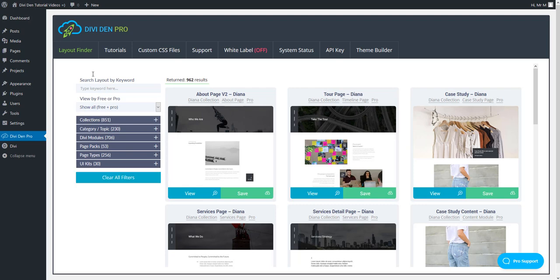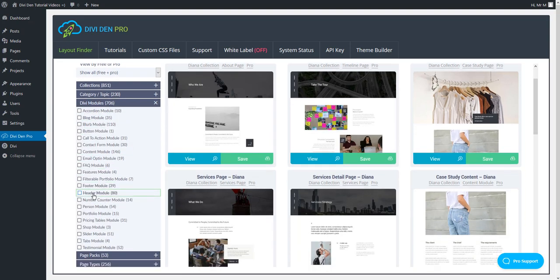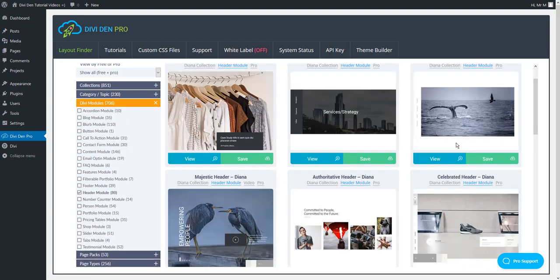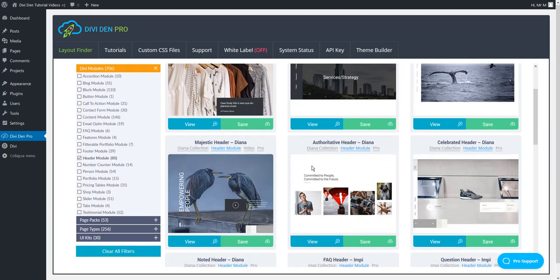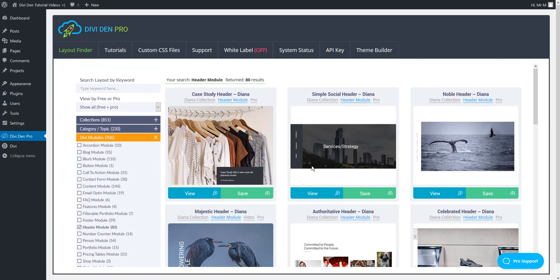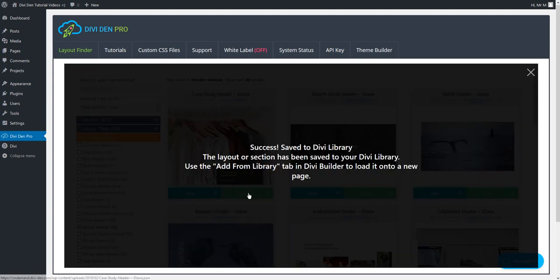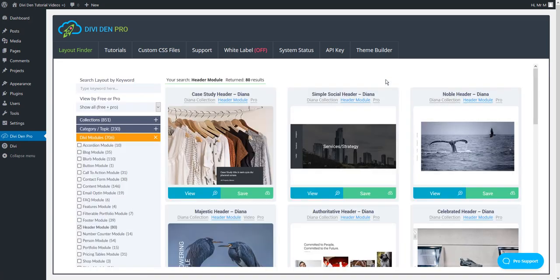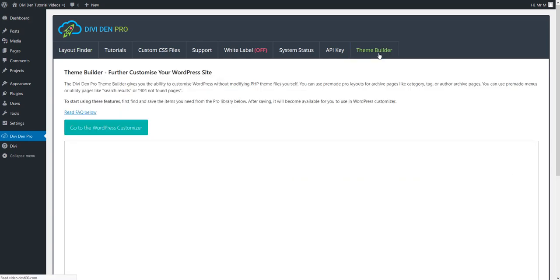Go to Divi Den Pro dashboard and make sure that Layout Finder tab is selected. Toggle Divi modules and then toggle header module. It is going to filter all the header modules you can use, and all you have to do is to save any of these modules or sections that you like to your library by pressing the save button. Now it's in our library and we can use it on our website.